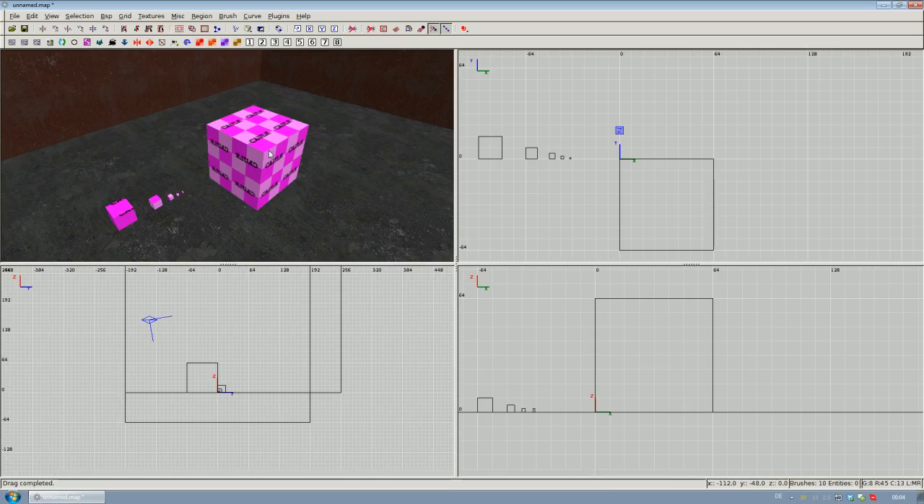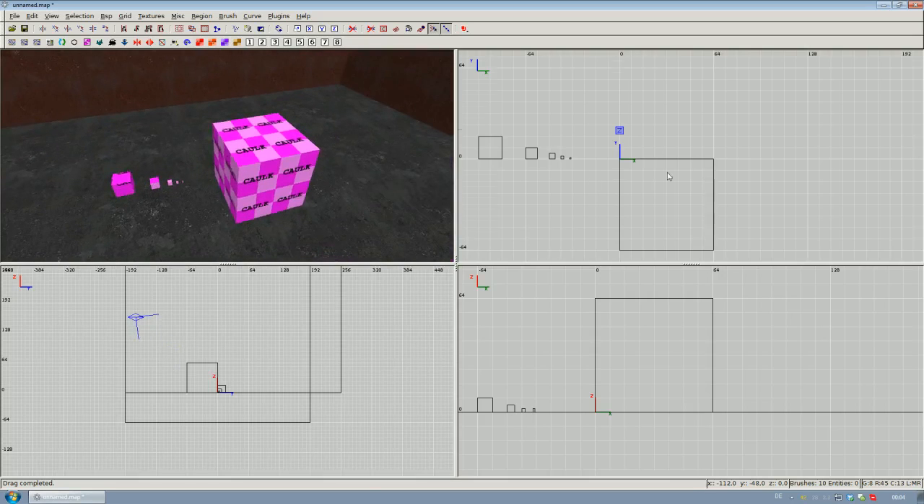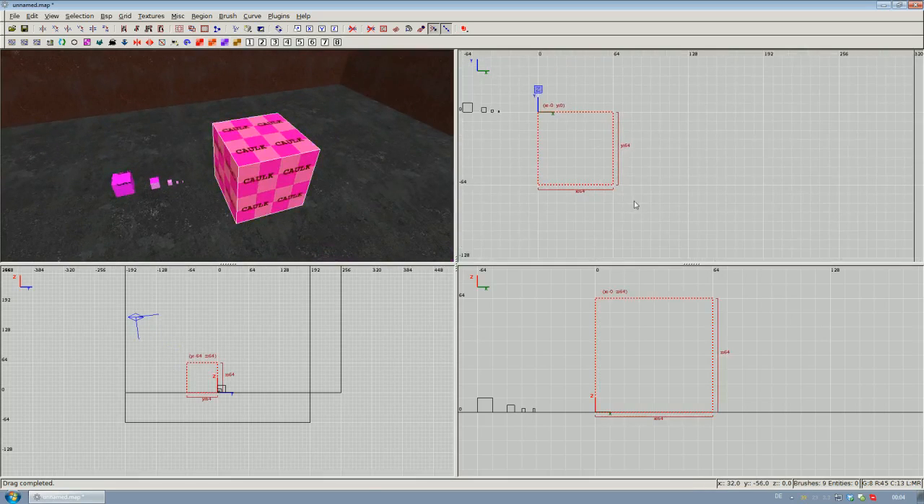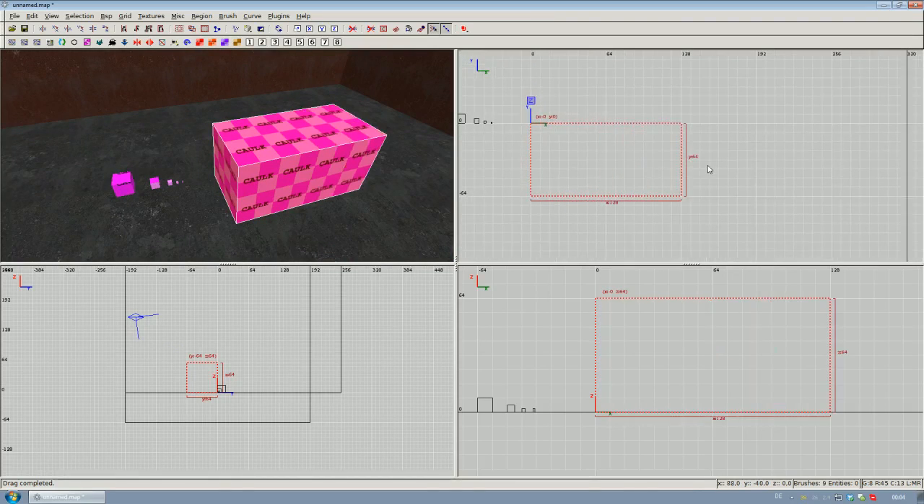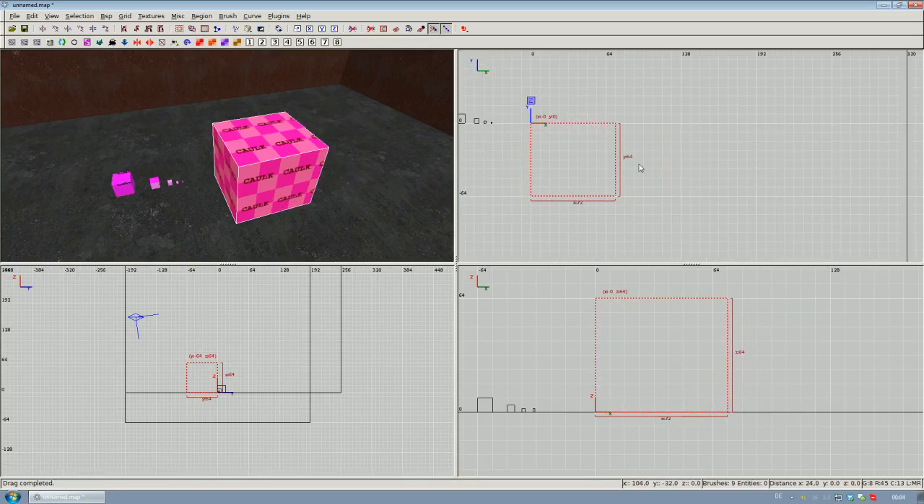And what I want to show you is that you can not only edit a brush by dragging it and resizing it like we did in the previous videos, or using the clipper tool to cut it in half.